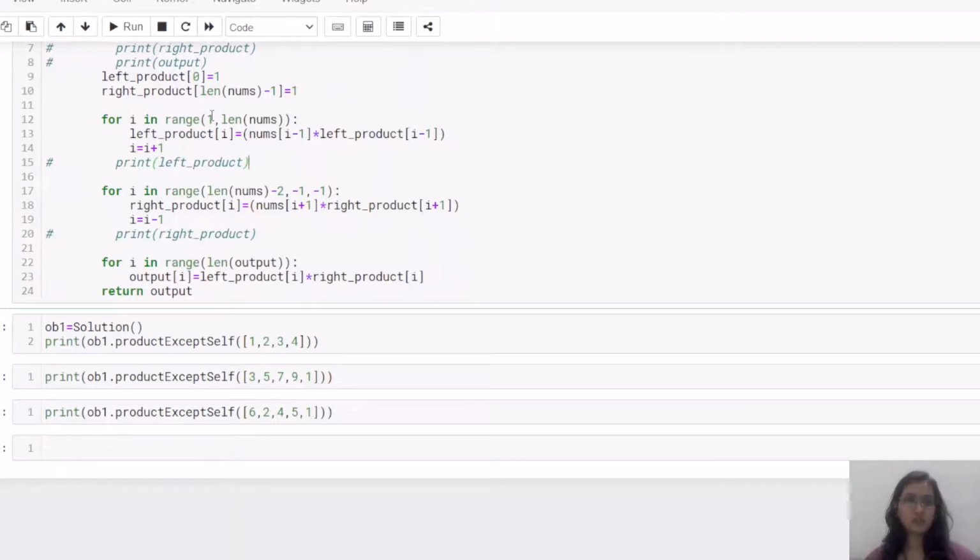For i in range of 1, length of nums, means our loop starts from 1 and iterates till length of nums minus 1. So we are placing values in the leftProduct list. So leftProduct of i equals nums of i minus 1 into leftProduct of i minus 1. So we are getting the product to the left of the element we are eliminating, and we want to increment the element, so that's why i equals i plus 1.